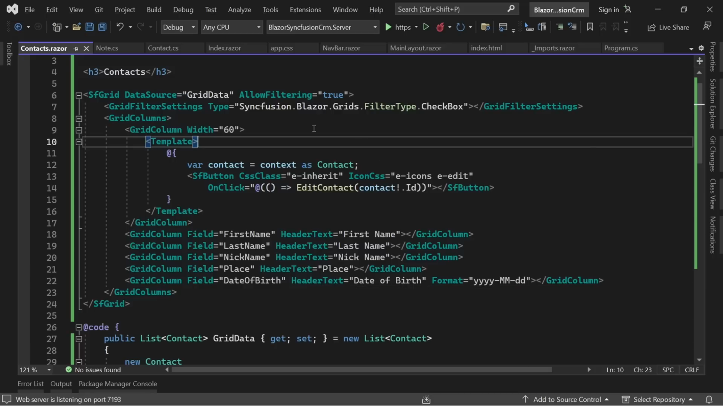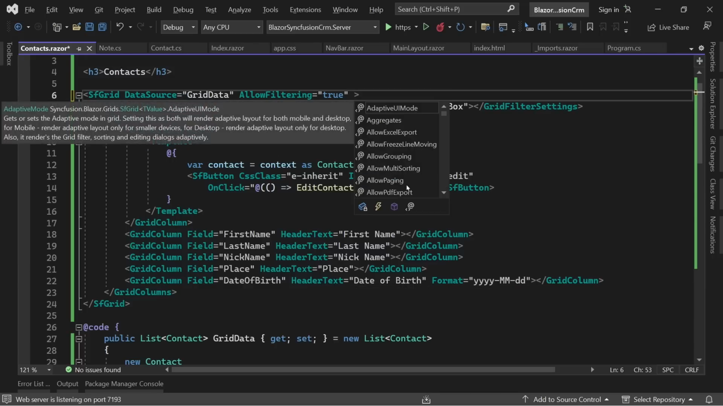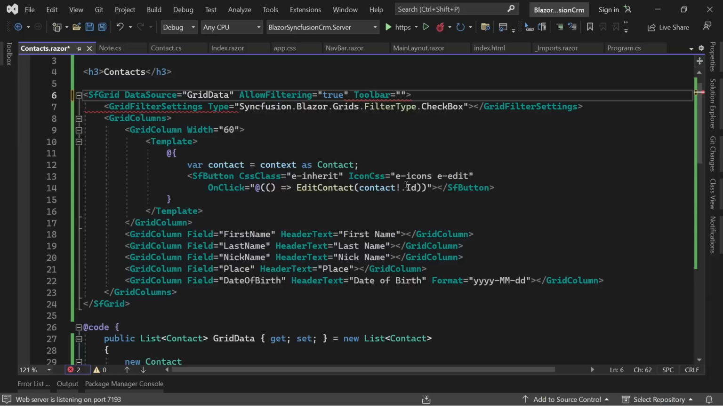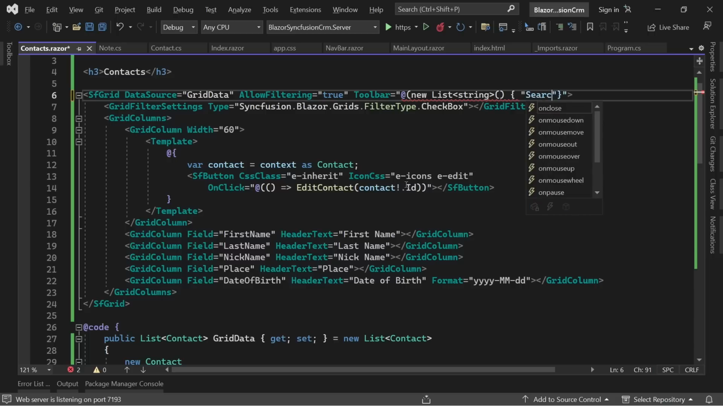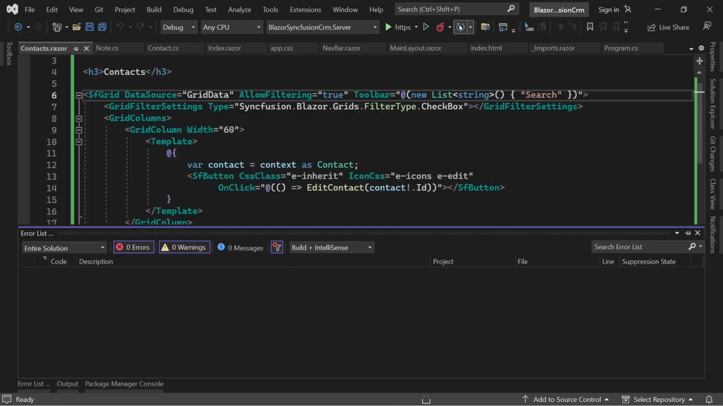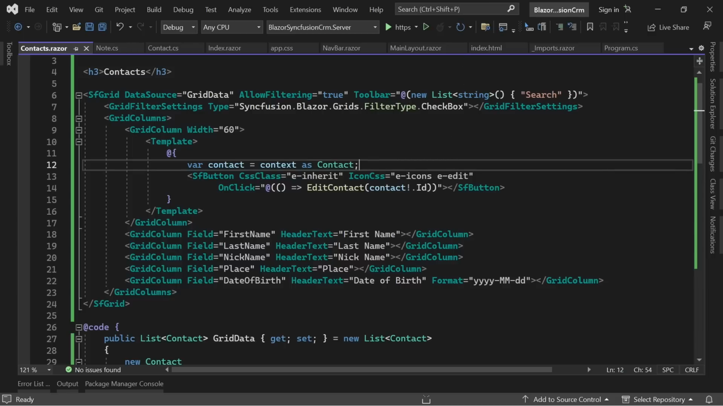And what I really like is here the search option. For that, we add a toolbar, and in here now we add a new list of strings, and this is then our search, like that. Parenthesis missing. Now this should be it. All right, let's save this. All right, so now is the time where we have to restart the application by ourselves.